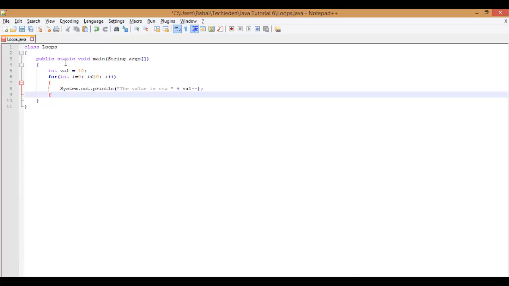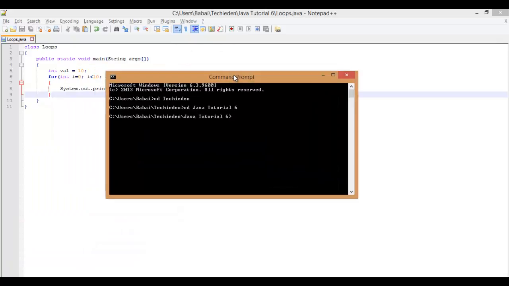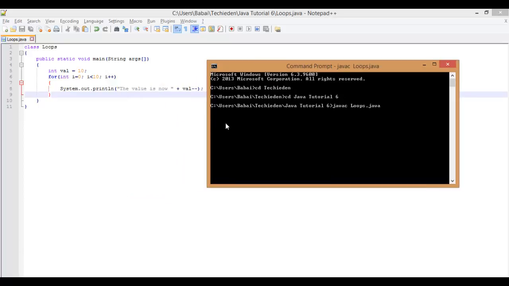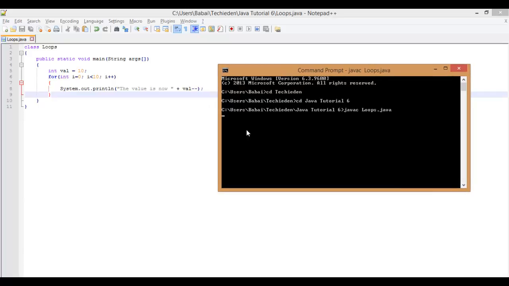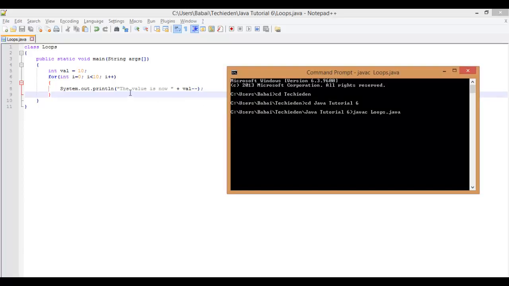Let's first save the file and open up CMD so that we can test it. Just type in javac loops.java and hit enter. Your file is compiling right now, and after it has compiled it will show some output, but it's taking so much time. I'm getting impatient now. Come on, compiler, hurry up. Yeah, it's compiled. The compilation is done. Now your class file is generated, and you can run it using java loops and hit enter.